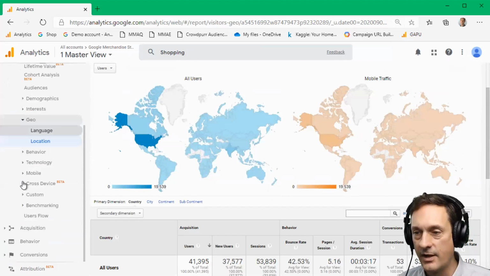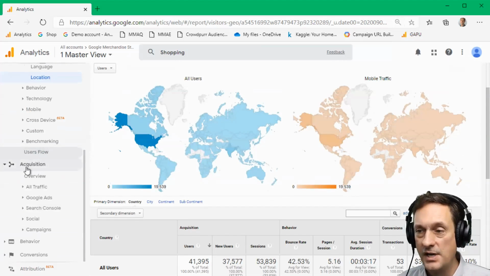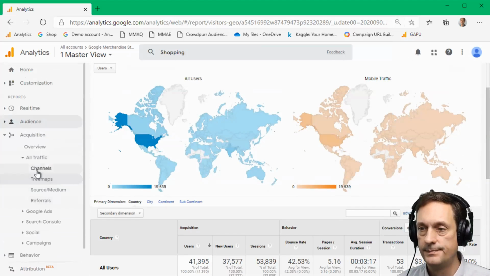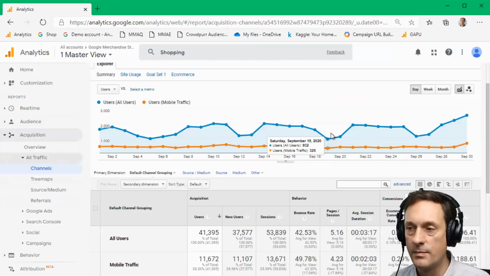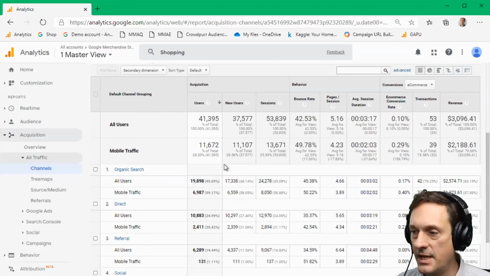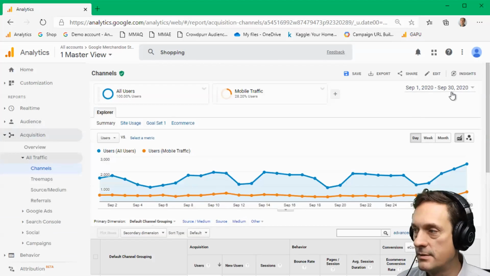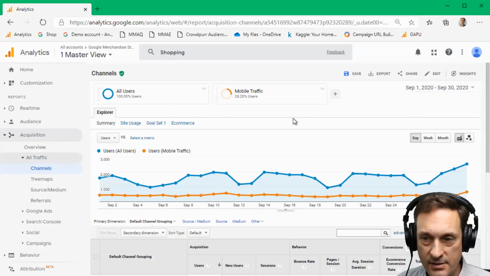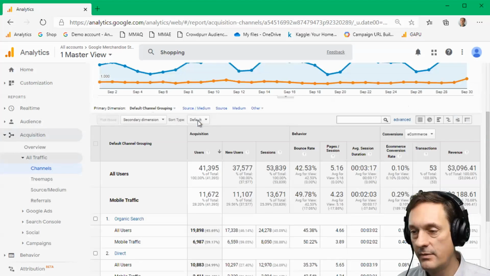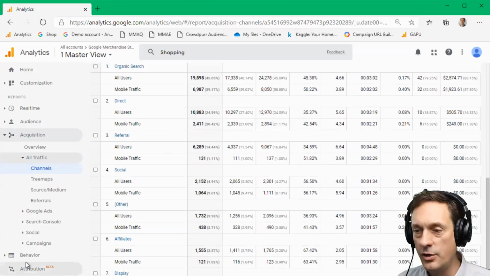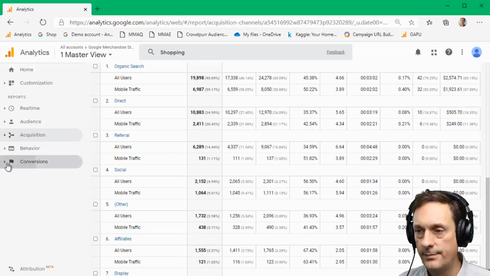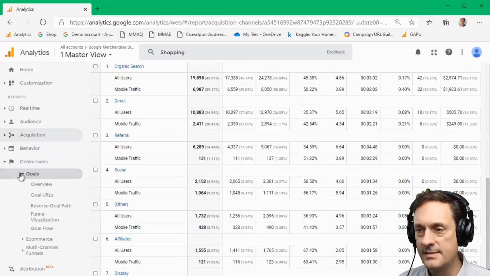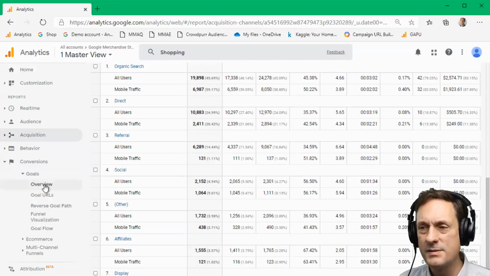If I go to my channels, I can see how mobile traffic performs on each of the different channels. Don't forget, September 1st to September 30th. Don't want to forget that for the exercises. If I go to my conversions, down here, conversions, that behavior, I can see what was the registration rate for people on mobile devices.